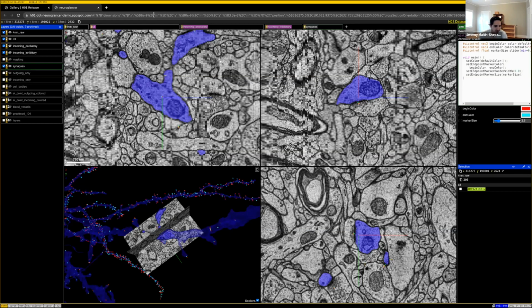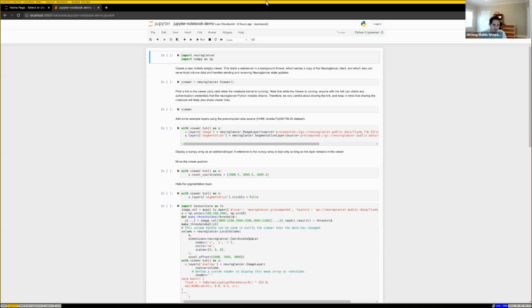Another feature of NeuroGlancer is that there's a Python API for interacting with it. And so what that allows you to do is, by just installing the NeuroGlancer package from PyPI, you can fully control the NeuroGlancer state from Python. In one form, you can just use the Python API to create NeuroGlancer views and generate links and put those into generated documents or share them.